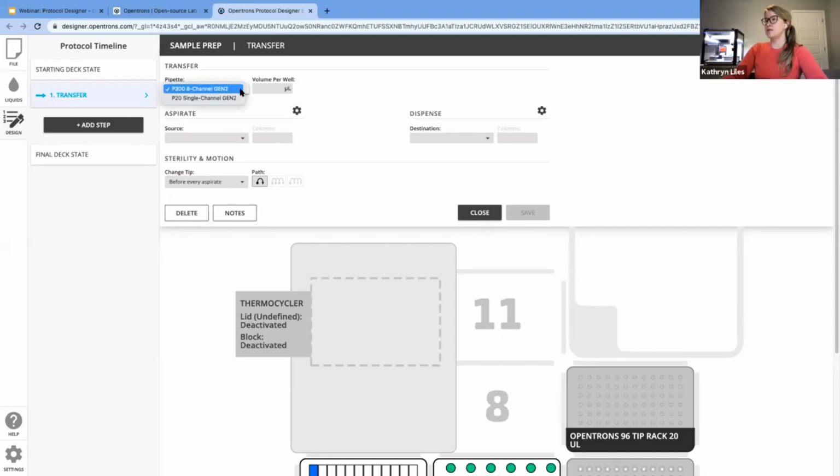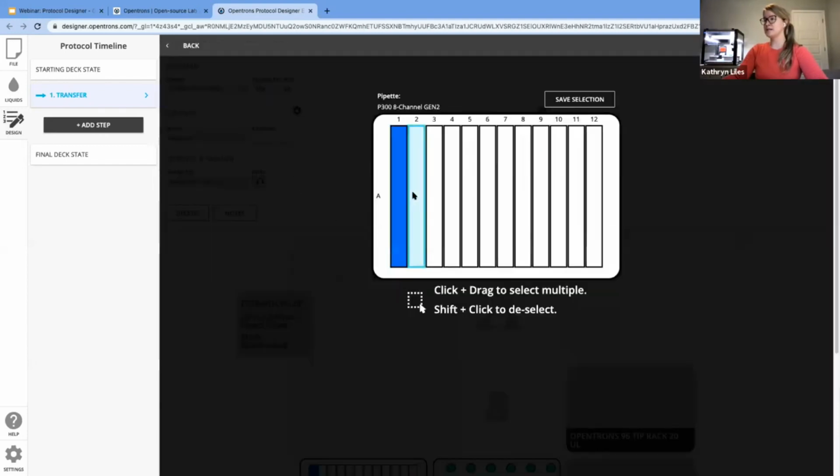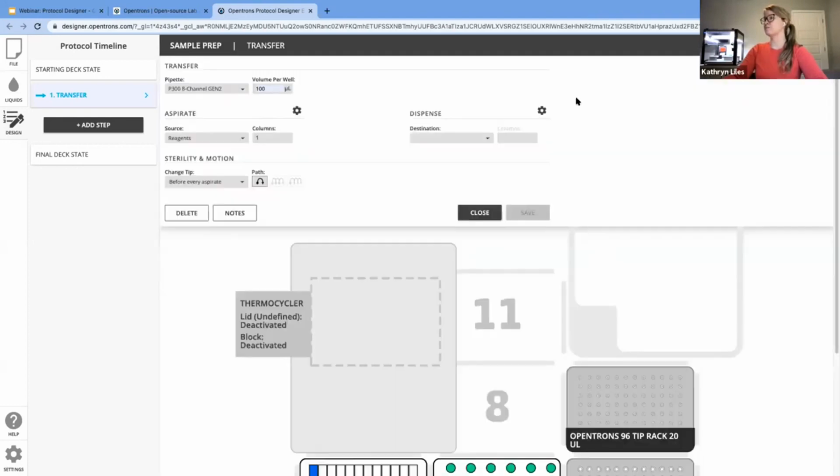So the first drop down is going to be the pipette that I want to use. So in this first step, I just want to add lysis buffer to my destination plate. So I'm going to use my 8-channel pipette. And let's say that I want to add 100 microliters of that buffer to my plate. Then I need to select where that buffer is coming from. So it's coming from my reagent trough. So I'm going to select reagents. And then I'm going to select my lysis buffer well.